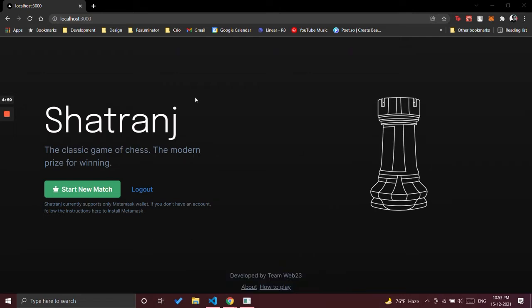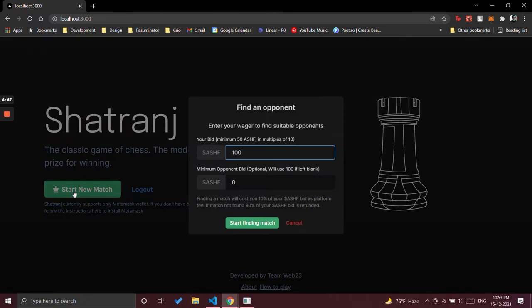So let's start by finding a new match. To create a new match, initially we offer every person on the platform 1000 Ashar fees to start with. Once they come onto the platform, they can click on Start New Match after logging in, and this modal will open up where they can put in their minimum bid. The minimum bid we ask for is 50 Ashar fees, in multiples of 10.